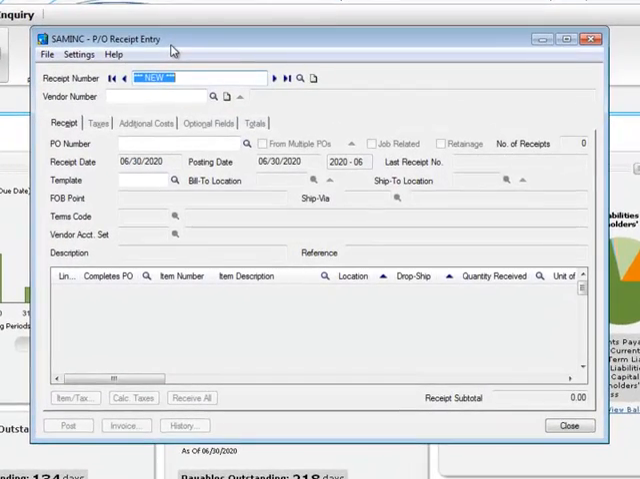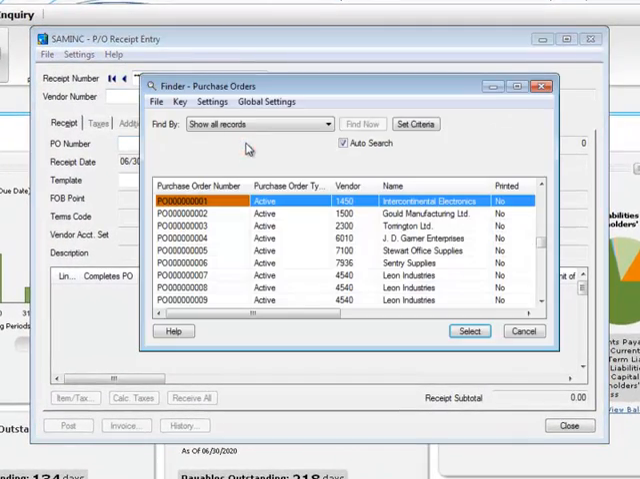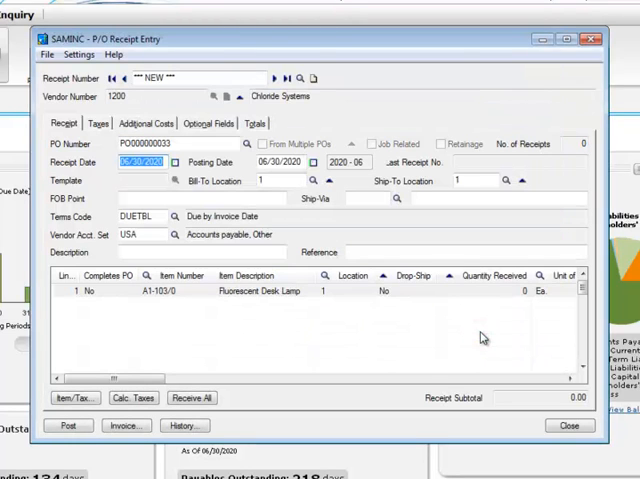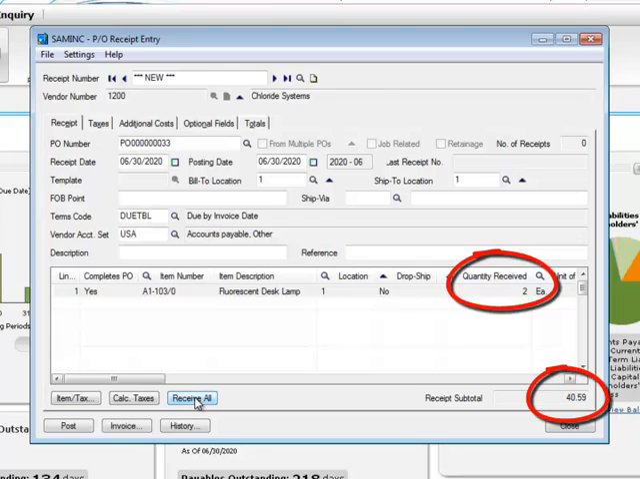We'll go to the PO number field, open the finder, scroll to the bottom, and there's our PO number 33. And notice that when we select the PO, most of the receipt information autofills off the purchase order. Knowing that the two desk lamps have come into our warehouse, we'll hit Receive All, and the two anticipated items appear in the grid and at the expected price.